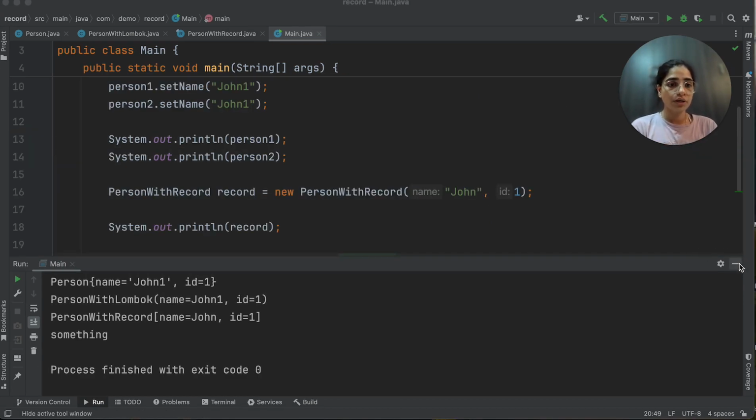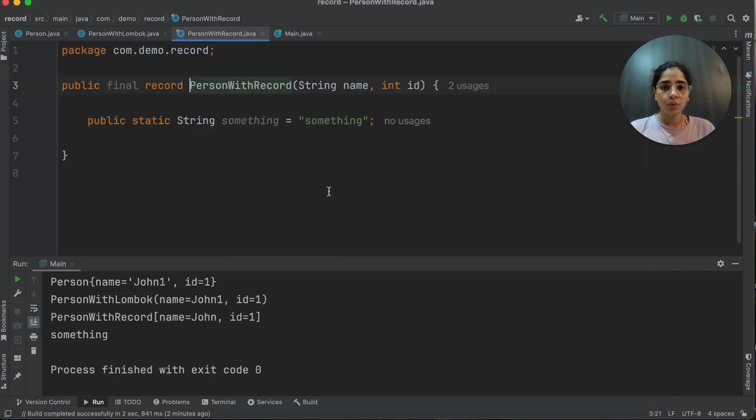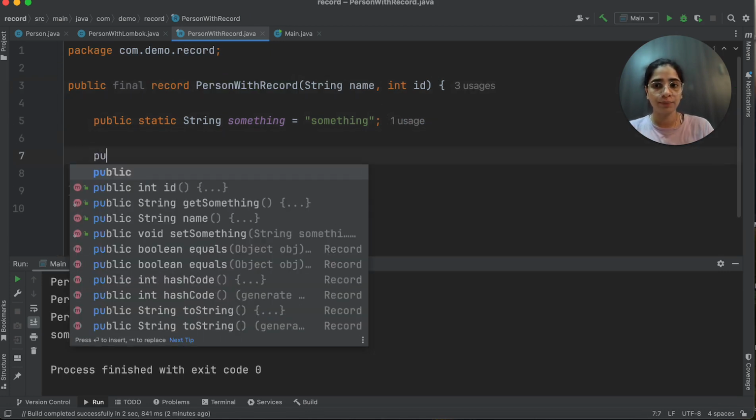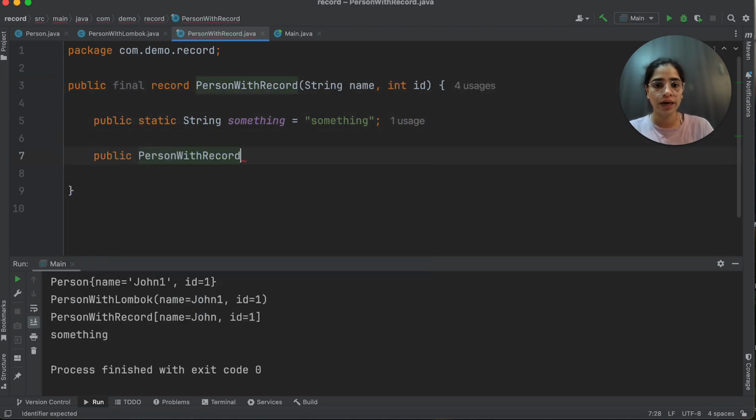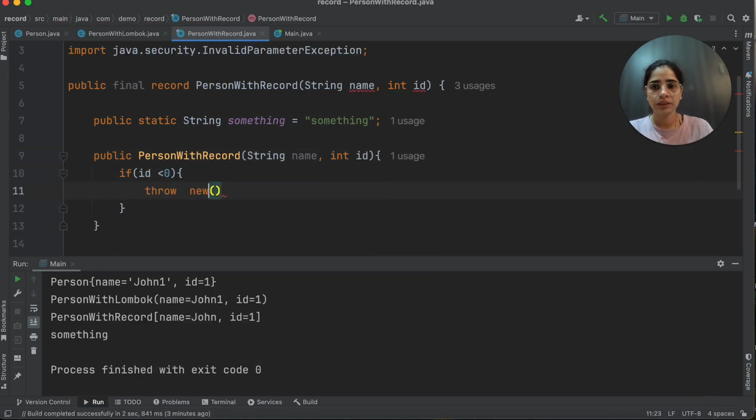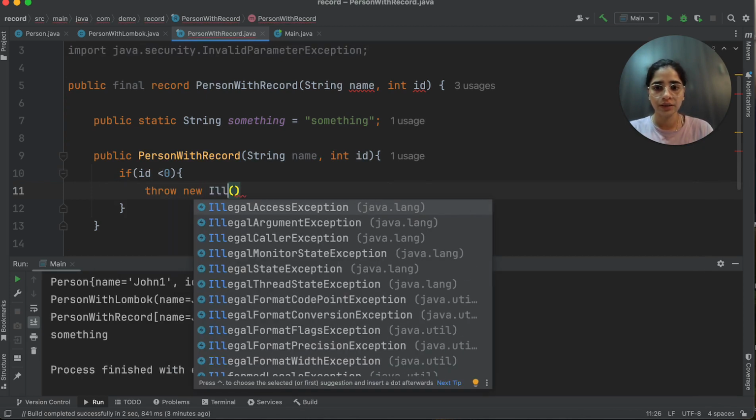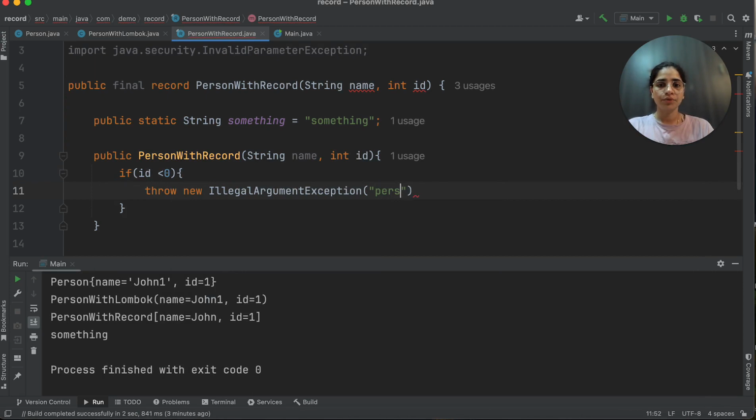Let's talk about the constructors. If I'll go into this record class and now you want to put some kind of check whenever you are creating an object of this person with record, you can put a check. You will say person with record, and after that you can put a check here. If id is less than 0, then you can throw a new illegal argument exception, person id cannot be negative. If you want to put a check onto your constructor, you can make one custom constructor by yourself, and then after you can set the value.